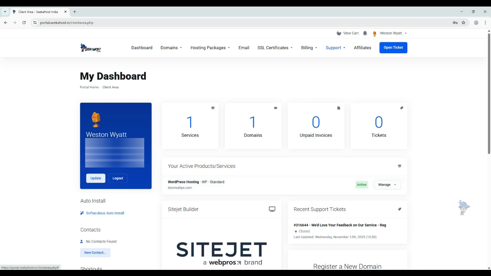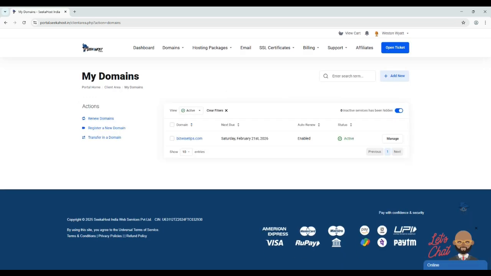Once you have logged into the SeekaHost India client area dashboard, click Domains. You will see a list of domains you are managing here. Click Manage option next to your domain name which you are trying to add the DNS records.